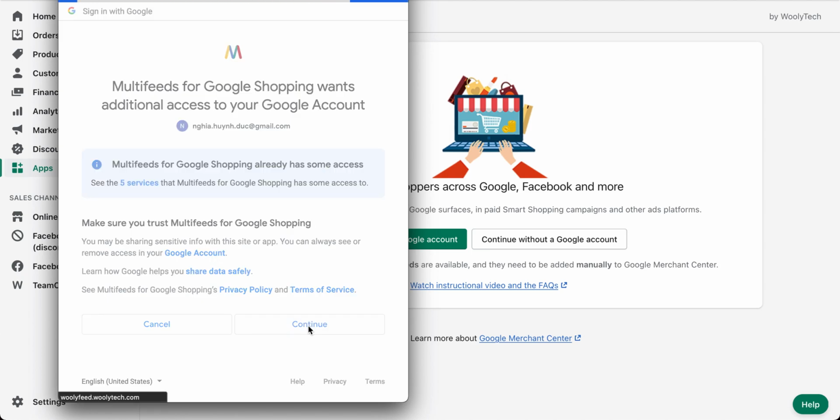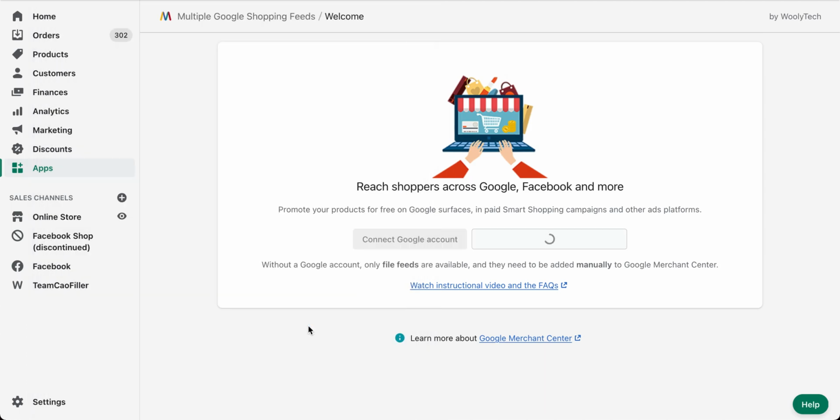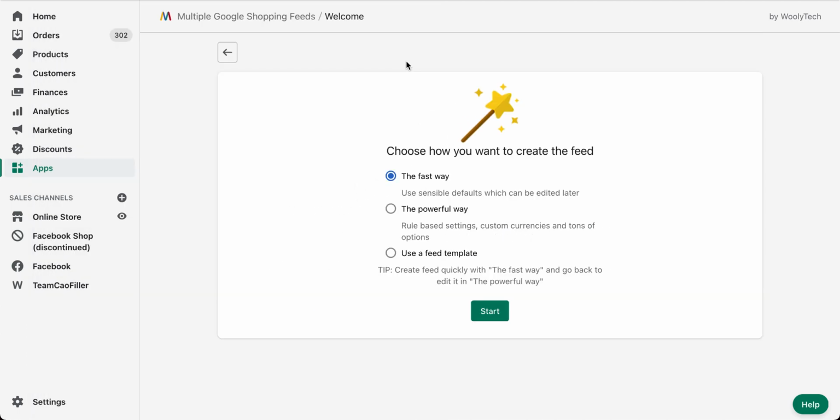Alright, accept it. So basically, you are giving the app access to your Merchant Center, so it will be able to insert your product feeds into Google Merchant Center. Okay, the next screen is to create the first product feed.